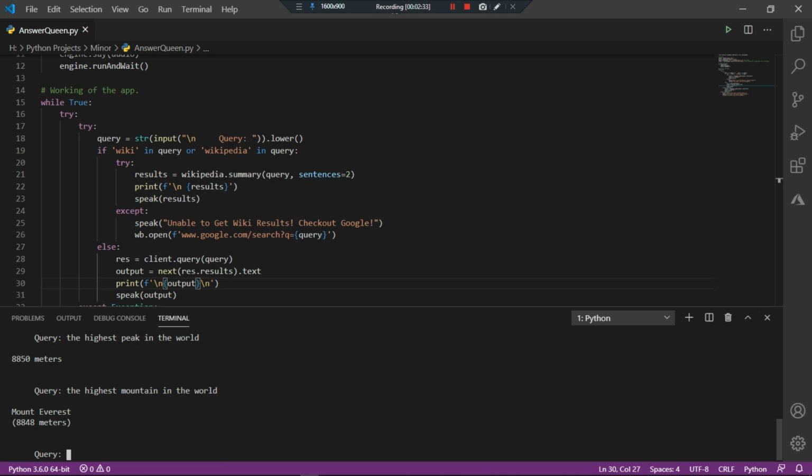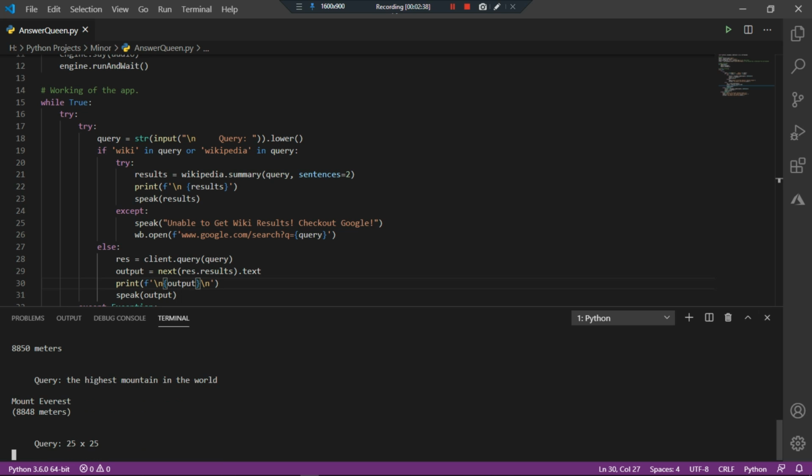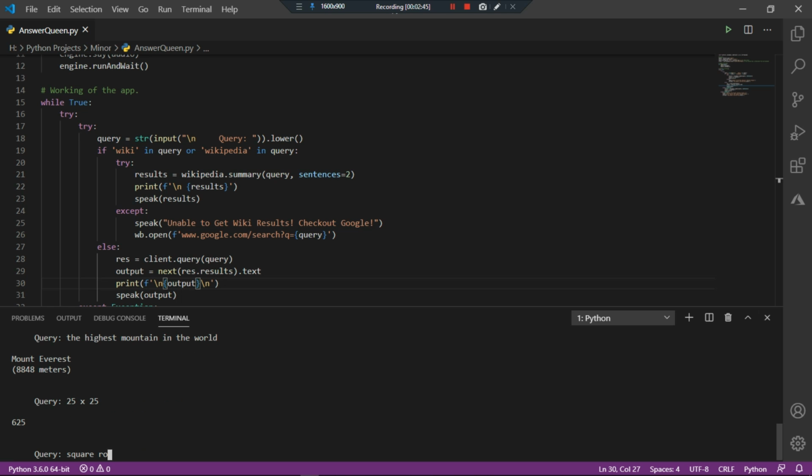And let's check any logical query like 25 multiplied by 25, 625. Square root of 9, 3. Cube root of 27, 3. So this will try as much as it's possible.